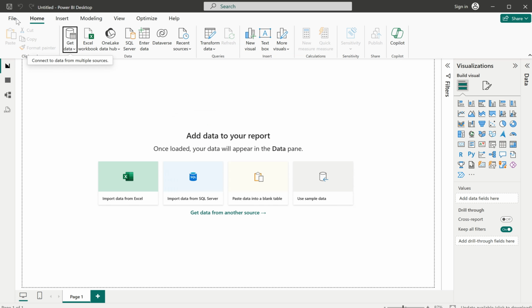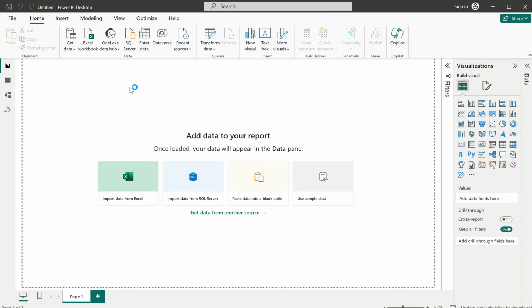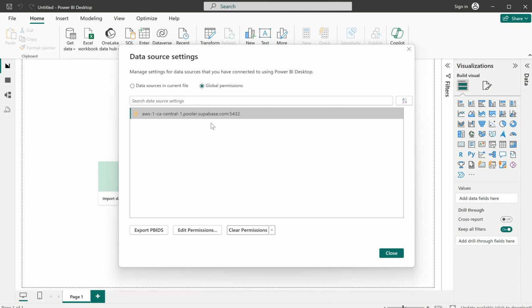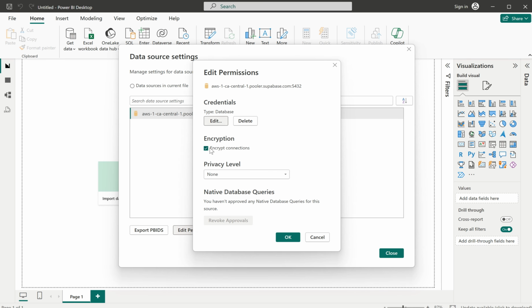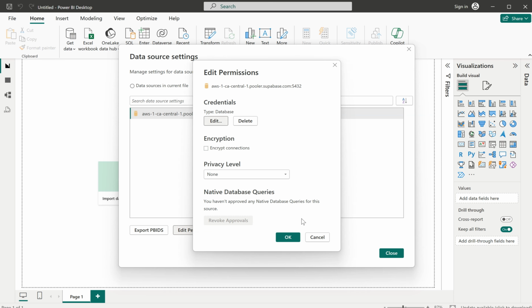So how can we solve the problem? We should go to File, Options and Settings, Data Source Settings. If you have connected to different sources before, there will be more, but just select the one that you just used and then select Edit Permissions. Now we have to uncheck the encrypt connections and click OK. We can double check if it's done. So now the encrypt connection shouldn't be checked.